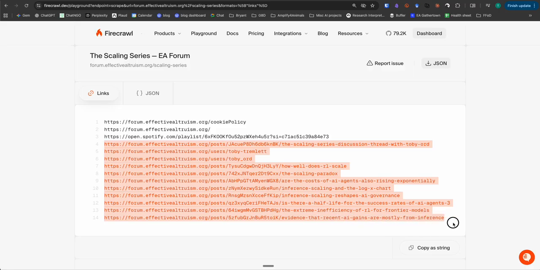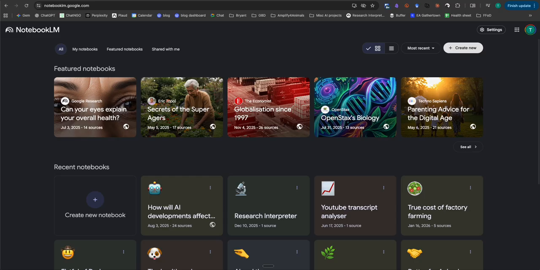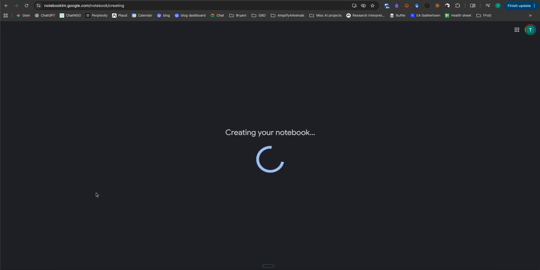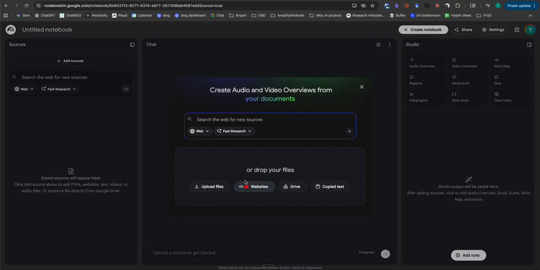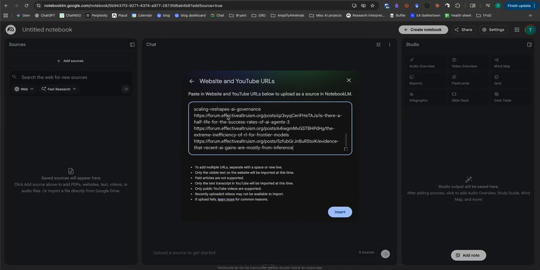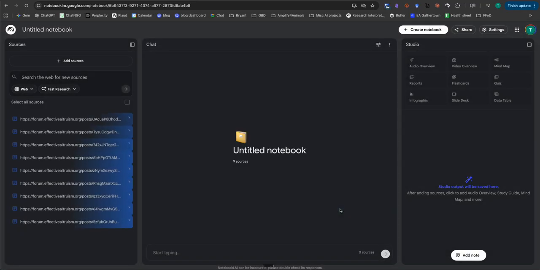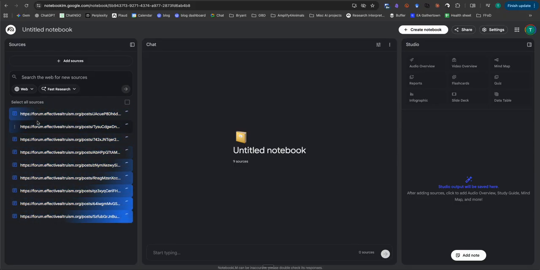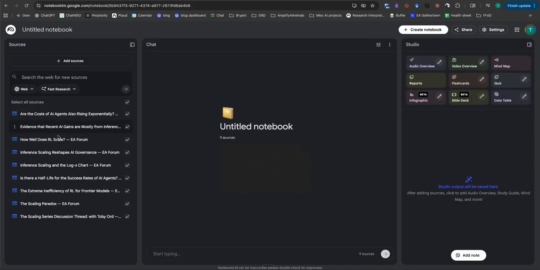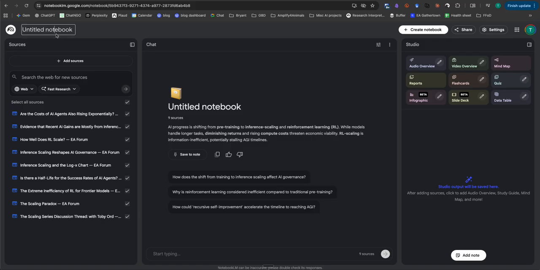So we're just going to copy all this, and then we're going to go to NotebookLM, start a new notebook, click websites, paste in all the links. Let's get rid of those 2 links that we didn't want. Hit insert. And all of a sudden, they are all preloaded into NotebookLM. Now I can say Ord's Scaling Law Essays. And then now I can just ask it a question.